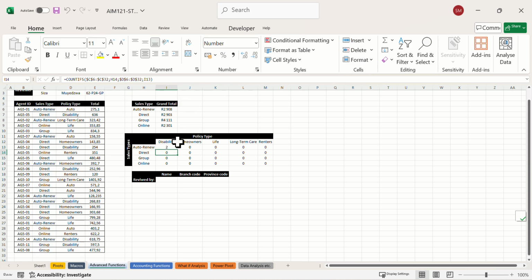And then if I copy down this formula, you'll see it's now able to recognize the different policies. All right, because I've used mixed cell referencing. So now where there's zeros, it just means there's no policies that meet that criteria of being a disability and an online, or being a renter's policy and auto renew, right? So those just mean there's none.